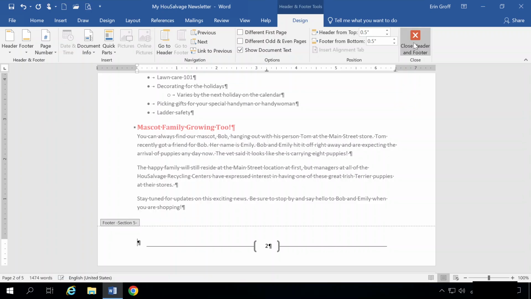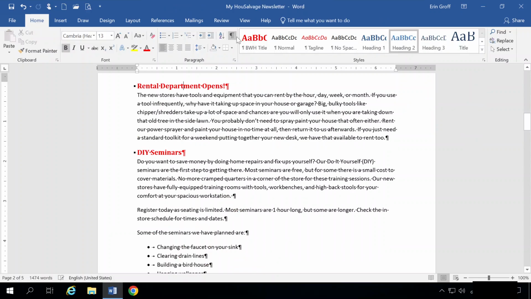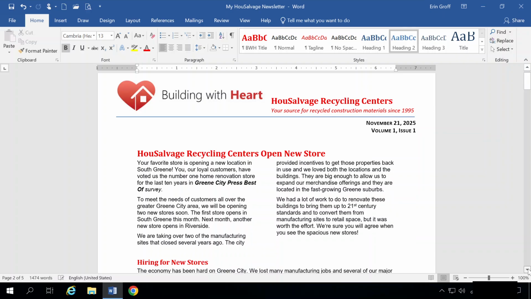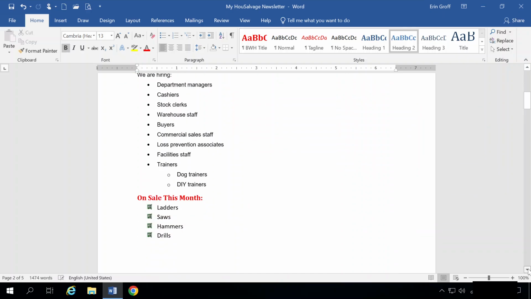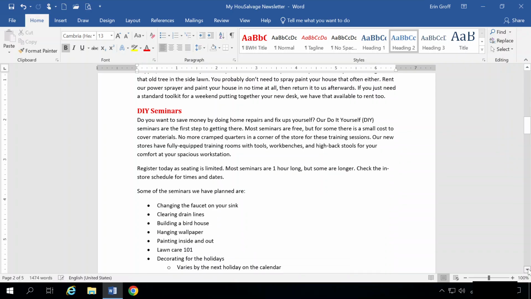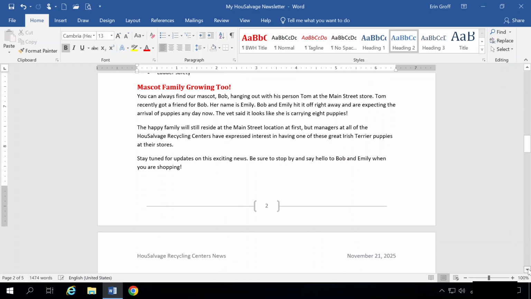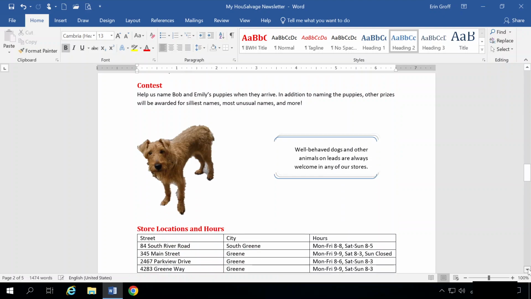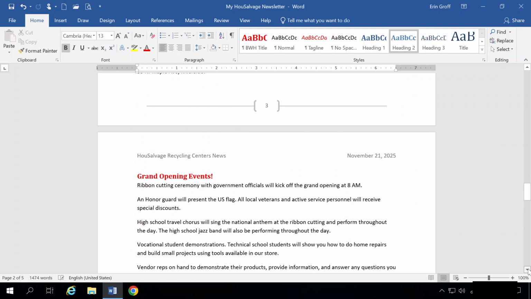And we can close our header and footer area. We're going to hide our paragraph markers, and I'm going to scroll to the beginning of the document, and you're going to scroll through. You can see there's no header and footer on page 1, but we have our House Salvage Recycling Centers news, the date as our header, and then we have our brackets 2 numbers as our footer on all pages except the first.